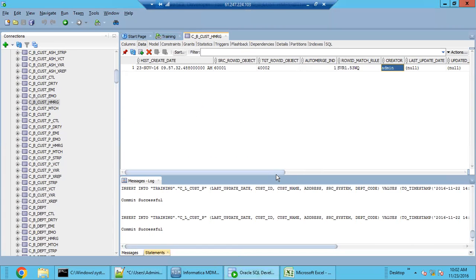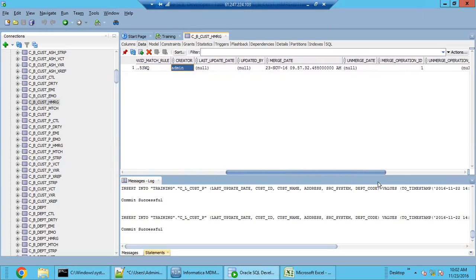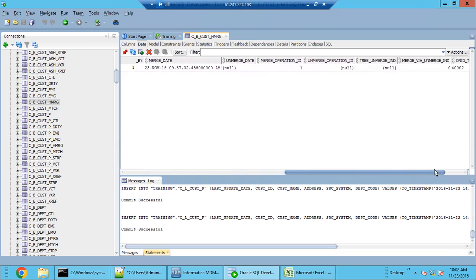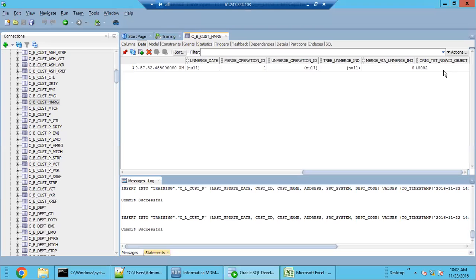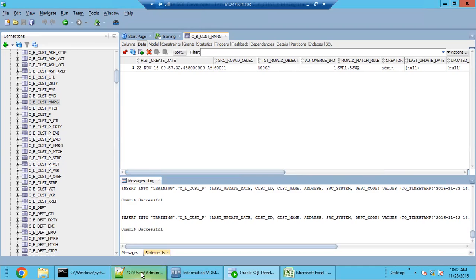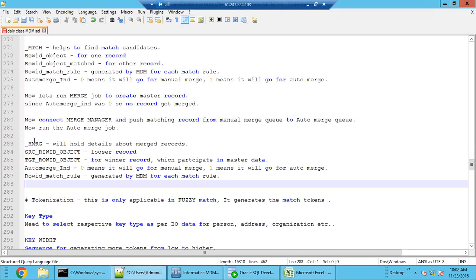Creator is admin, that is fine. Last updated is all fine. Merge date, merge creation indicator, operation indicator are also fine. Then unmerge, this one we'll see later. Original target row ID object: here, if we unmerge and merge again, then we will see this one. Not now. So for the time being, these four columns are important in this HMRG table: source, target, auto merge indicator, and match rule set.